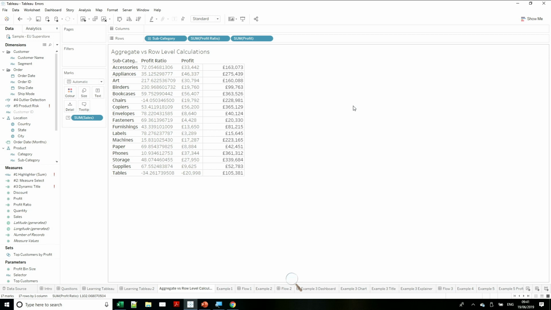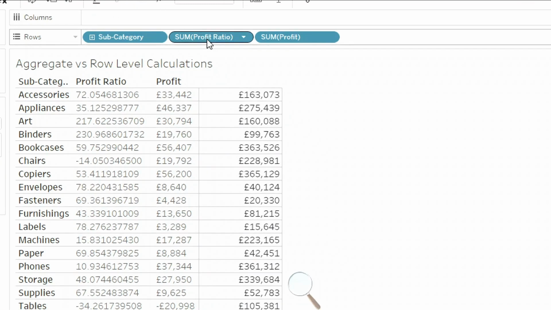And Tableau has calculated a very weird profit ratio. I'd expect 33,000 divided by 163,000 to be less than 1. Tableau's given me 72. Tableau's not showing me what I expected to see as a beginner using Tableau. And that's because I'm using it like Excel. Tableau doesn't work like Excel. If we look at the pill up here, Tableau is doing the sum of that profit ratio. That sum tells me that Tableau is doing an aggregate variable.